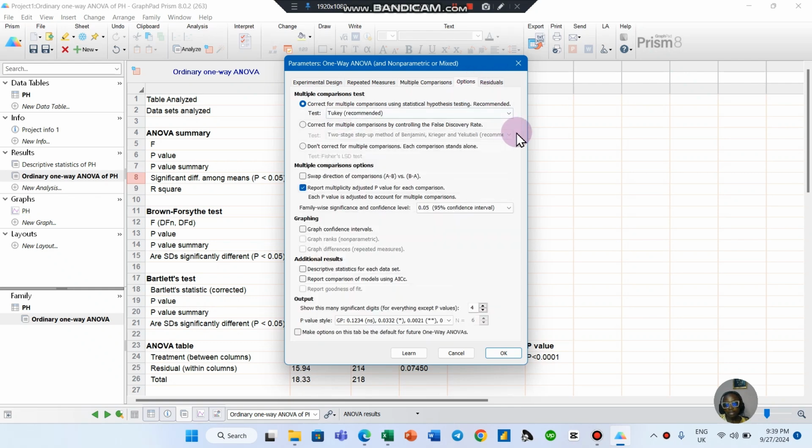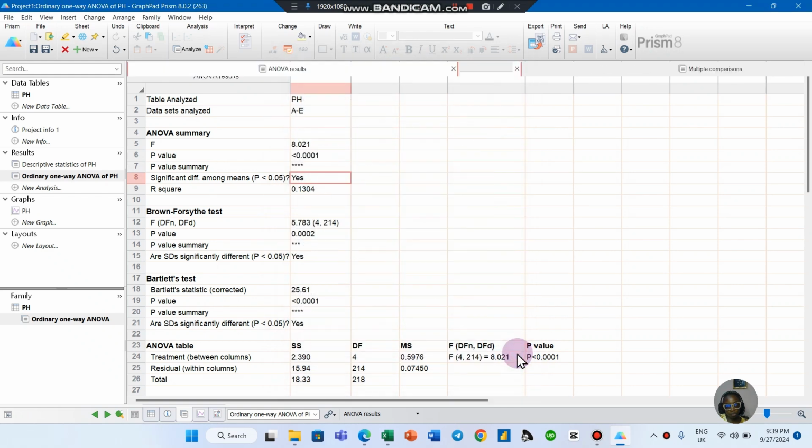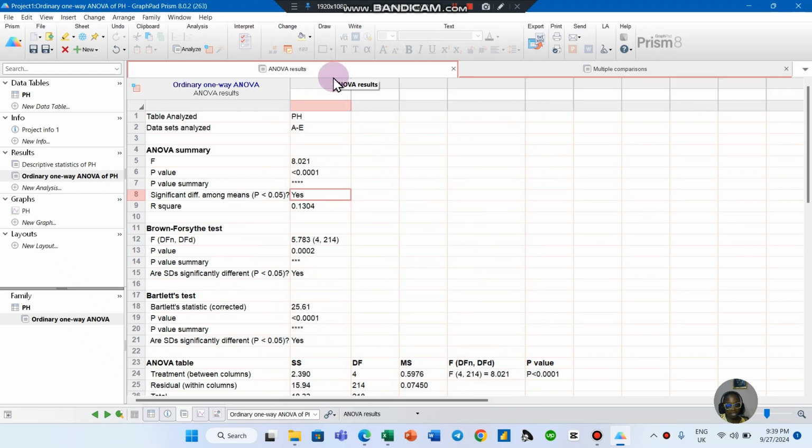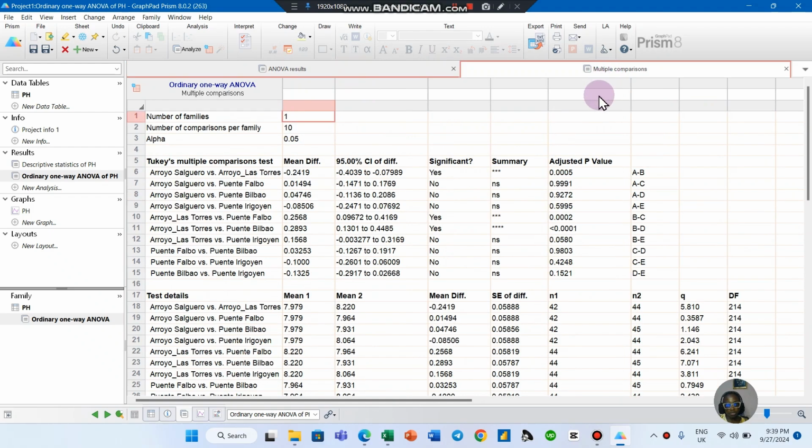Also, you can select the exact multiple comparison test that you want to use. GraphPad Prism always shows the recommended test, and for this one it is Tukey, while there are other ones also. So I'm just going to go with the recommended test, and I'm good. I'm just going to click on OK. And then after having the ANOVA results here, we also have the multiple comparison results here.